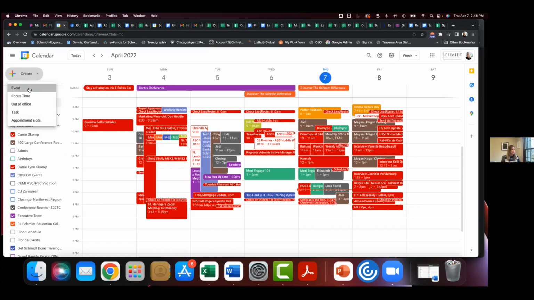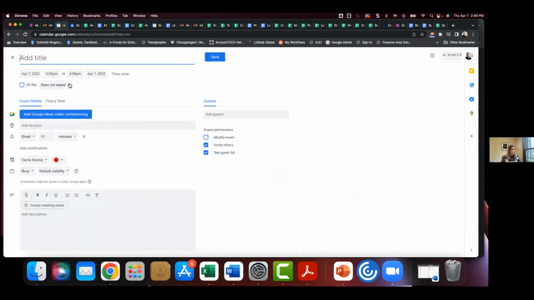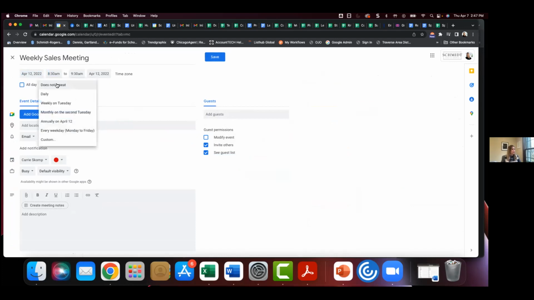But to do a standard event, you click on create event. It's going to pull up the quick view. You can go into more options. You can set your day and time here. You can do all day if you want to. You can do repeat. So say that you have a weekly sales meeting and it's every Tuesday and it's from 8:30 to 9:30, and you can do repeat.